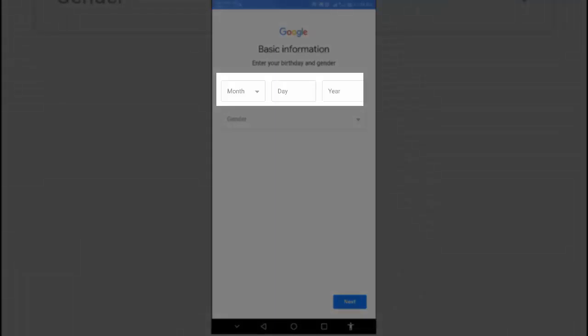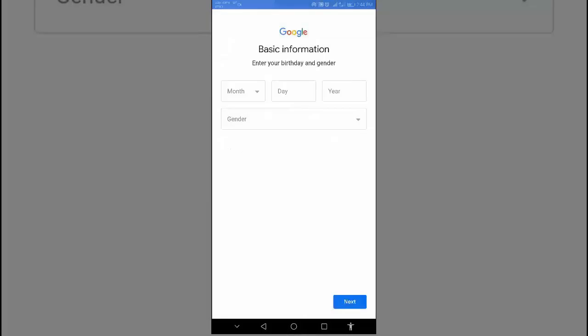Enter the birthday associated with the account. Google requires all account users to be at least 13 years old, and some countries have higher age requirements. And in order to have an account that can use Google Pay or a credit card to pay for anything, the account holder must be 18 years old.